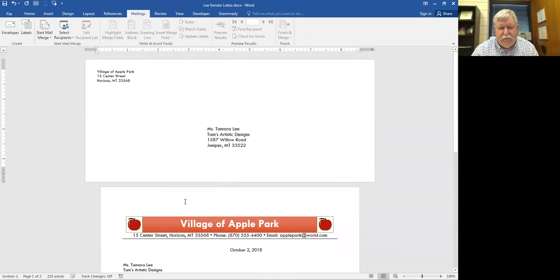So pretty simple process. All you have to do is go to Mailings, Envelopes, put in a return address if you want it, and add it to your document.